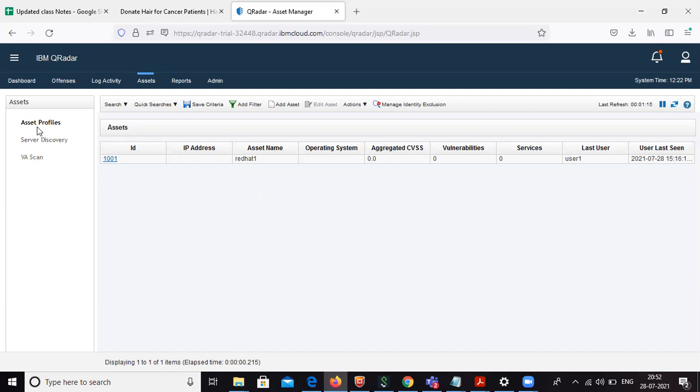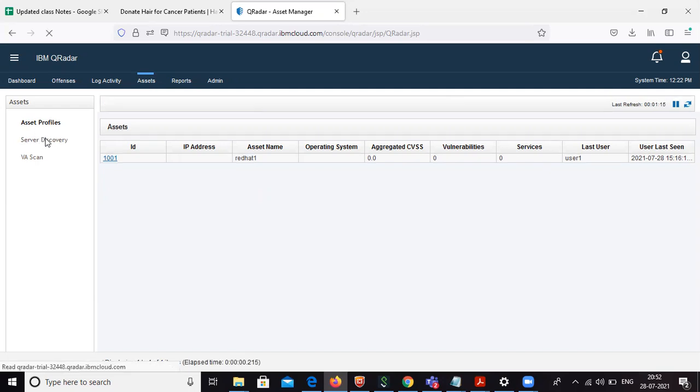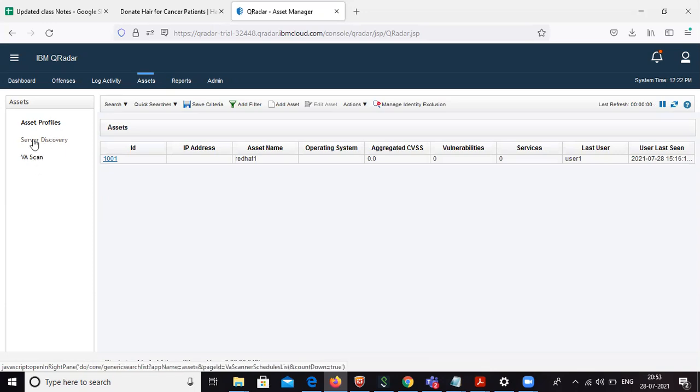You can see asset profiles and server discovery, VSCAN, all these multiple options are available. But anyway, you need not worry about this, I will explain it. First we have to create the asset. And asset here basically means any server. Whenever I say asset, that may be a laptop, or servers, or any end-user-related laptop, MacBook, workstation or desktop.